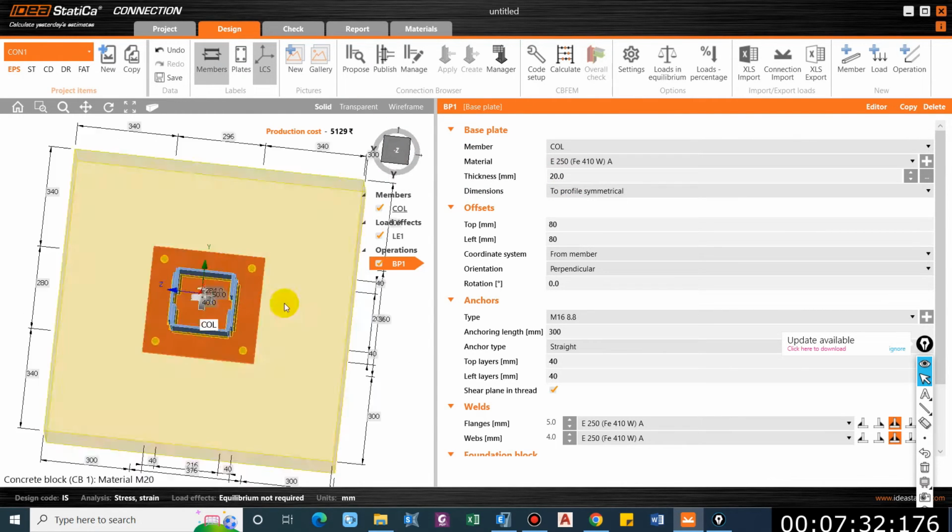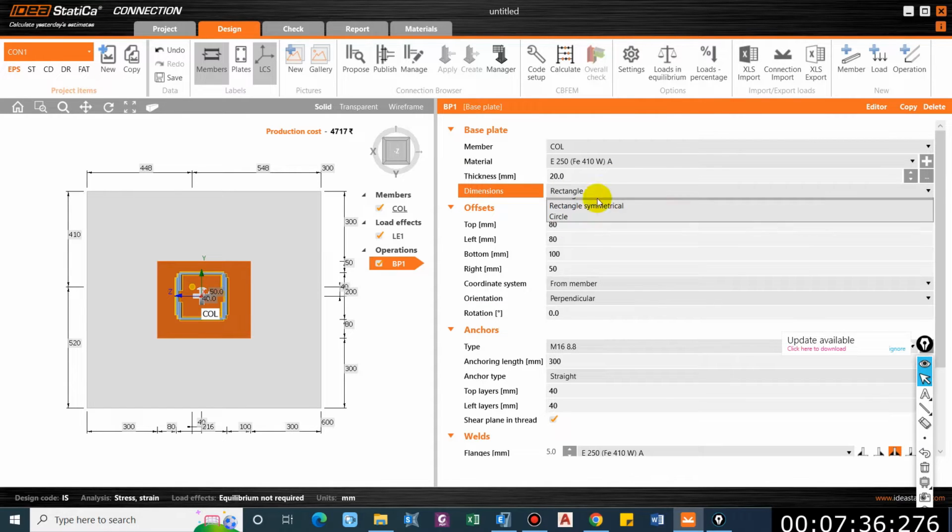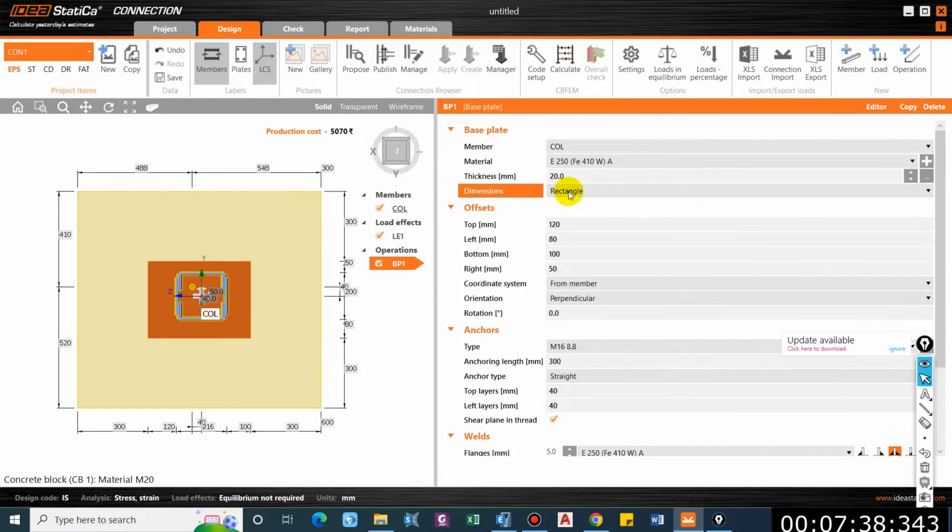Dimension, so let me go into the plan. To profile symmetrical rectangle you can have. So for now let us keep this as rectangle. So you can find all these dimensions. So top it is 120, left 80, bottom 100, right 50. So we have 200 overall length, 200 mm on either side.